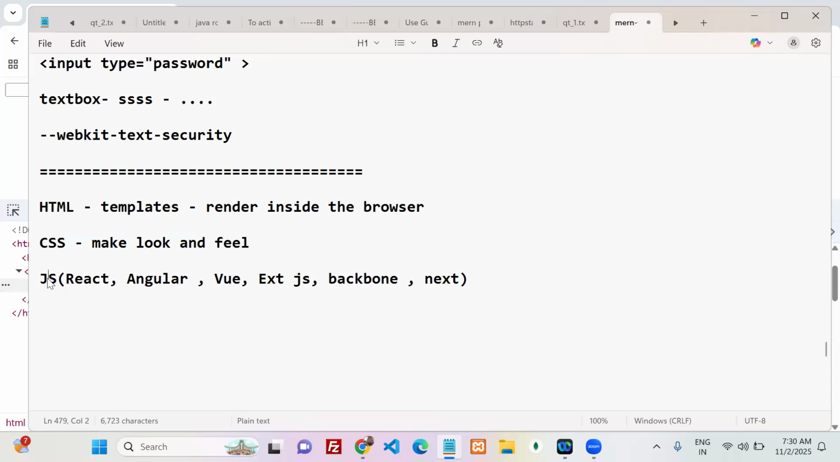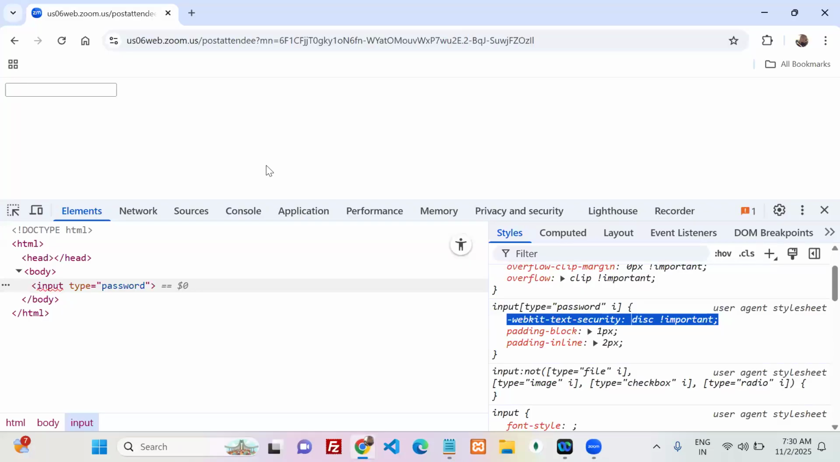So JavaScript, why do we go for JavaScript? If anybody asks, the simple answer is that there are some templates, and on the template, if you want to perform some actions, here is one action. Here, JavaScript is required. Something like this. Can anyone tell me one example?